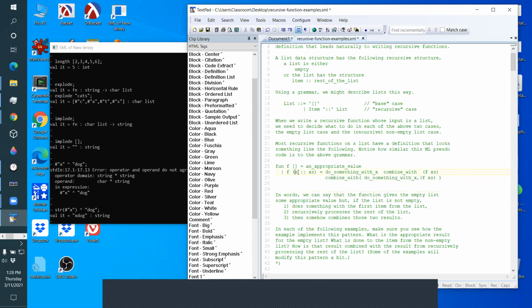When you give me something in front of the rest of the list, I combine. I'll say I combine somehow, as there's a function. Now there's a combining function. In our case, down below is max. Combine the something with the first item with the recursive result of calling the function on the rest of the list. So here's the recursive call on the rest of the list. Here's the something I did with the first item, and I want to combine those two results.